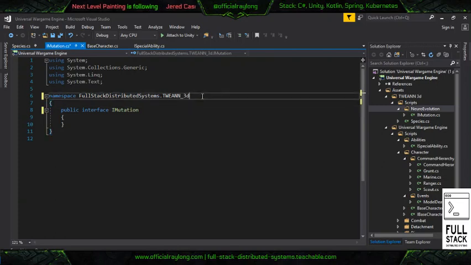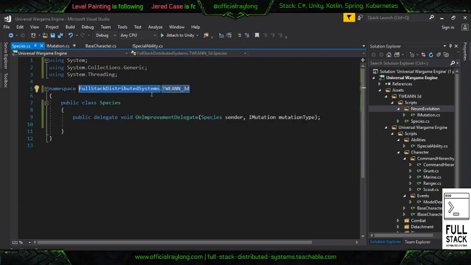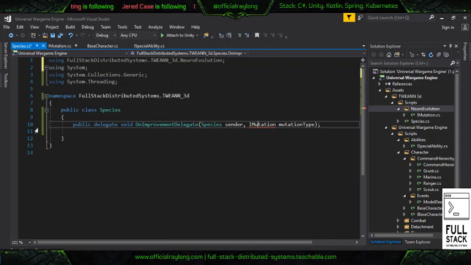I want this to be in the neuroevolution namespace, because why not? Great. So now we can use this over here. It knows about it, or at least it will. I forget the command, but we can import this. There's a little light bulb here. I keep saying import. We can use this. All right, very good. So now we have that.